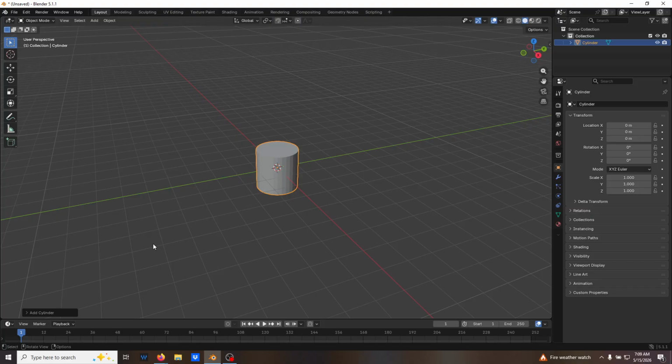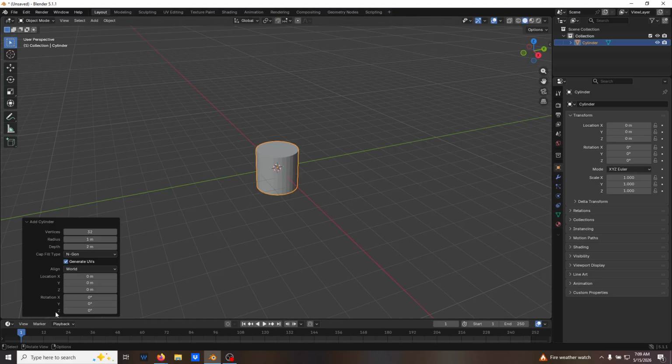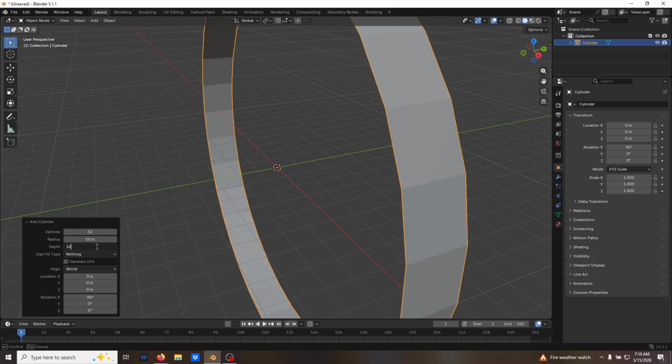Remember that when you add meshes, you'll have this little menu come down here in the bottom where you can set different options. I'm just going to go ahead and rotate it 90 degrees around the Z. Then I'm going to turn the cap fill off. I want nothing there. And I'm not going to want UVs. UVs are used for texturing, and I'll get into that hopefully in a later video. Okay, and then I'll change my radius to 10, and then I'll change my depth to 10.